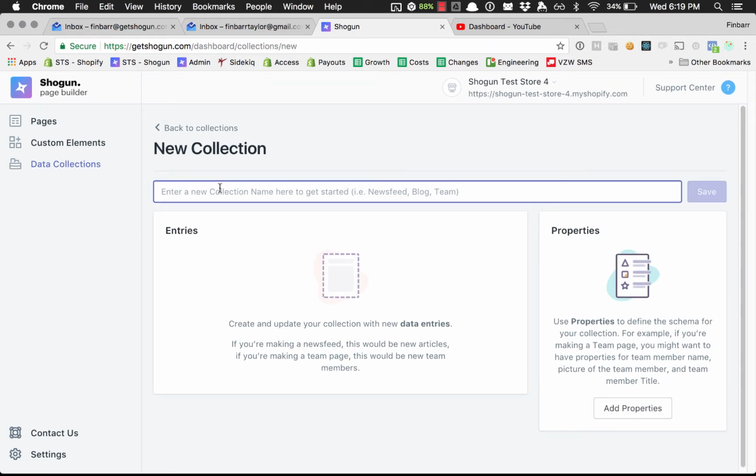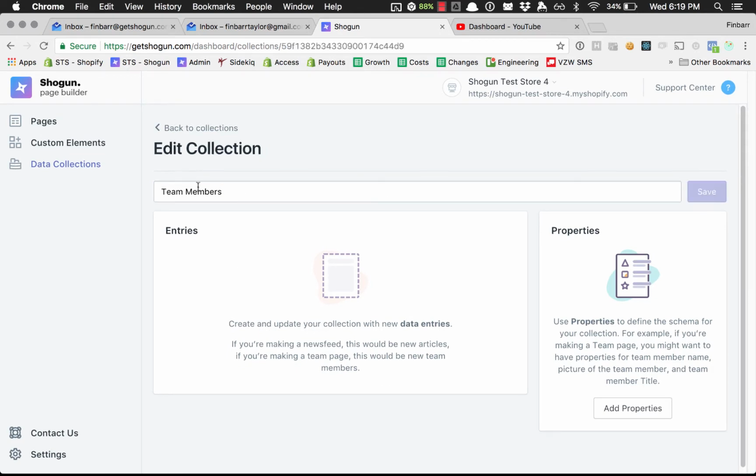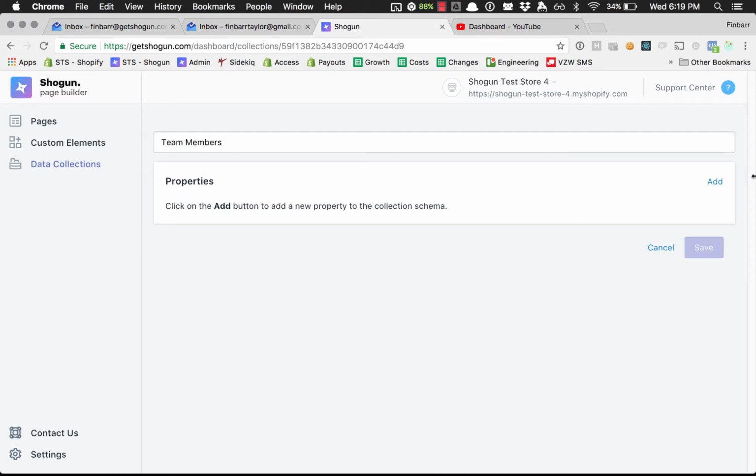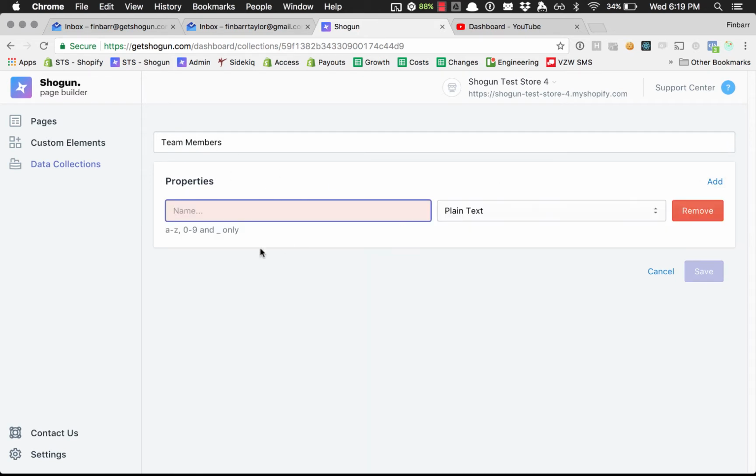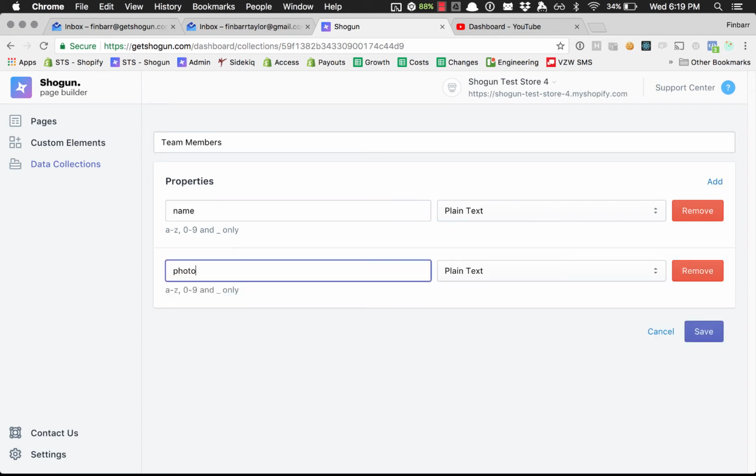I'm going to start off by making a team members collection. And so this is basically going to be like a database with all of my team members in it. So let's start off here. I'm going to save team members. I'm then going to add some properties to my team members collection. So every team member is going to have a name, and they're also going to have a photo.